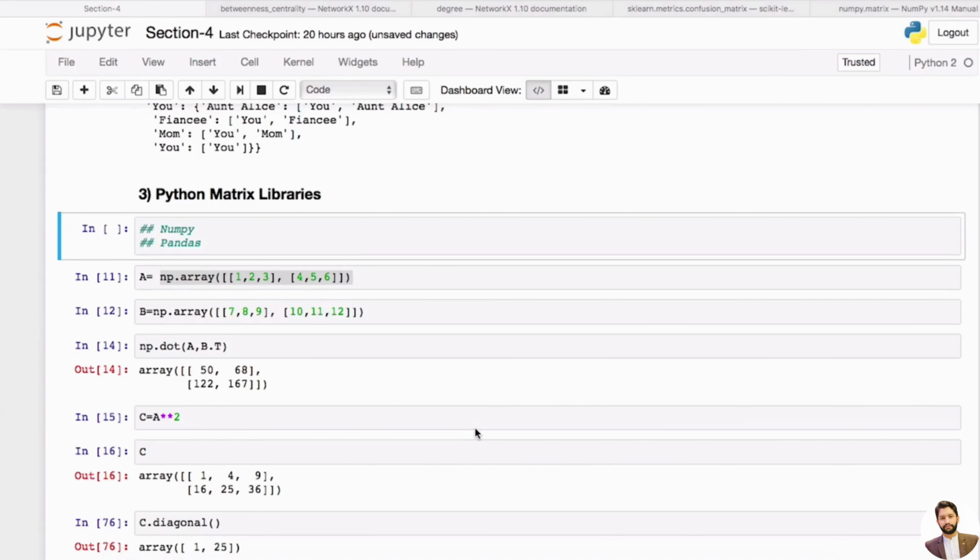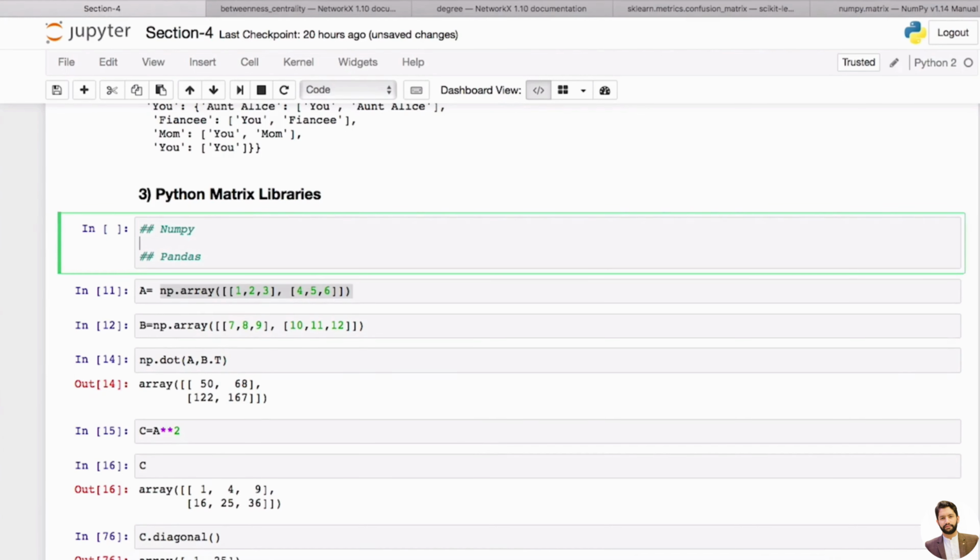In this section 4.3, we're going to be talking about Python matrix libraries. There are two main libraries that you can use for matrix multiplication and all the operations that you want to do on matrices. The first one is NumPy. We've actually done many NumPy operations already, and we use a lot of the functions already. And then pandas. So these are the two main libraries.